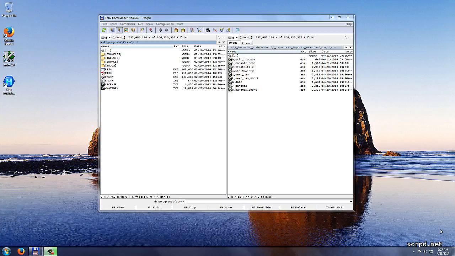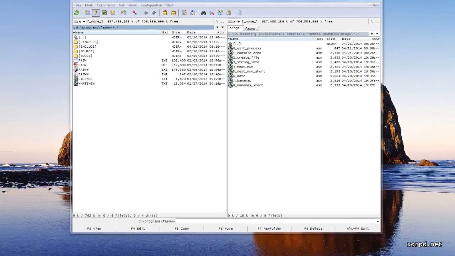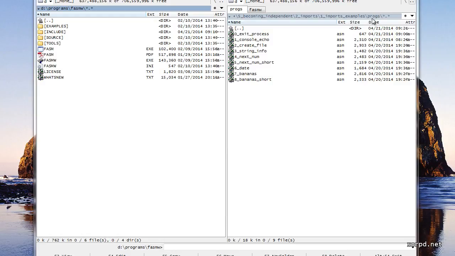We continue with the next example, in which we are going to have some real input and output from and to the console. The next example is called console echo.asm. Instead of taking a look at the code, let's begin by actually assembling and running this program.